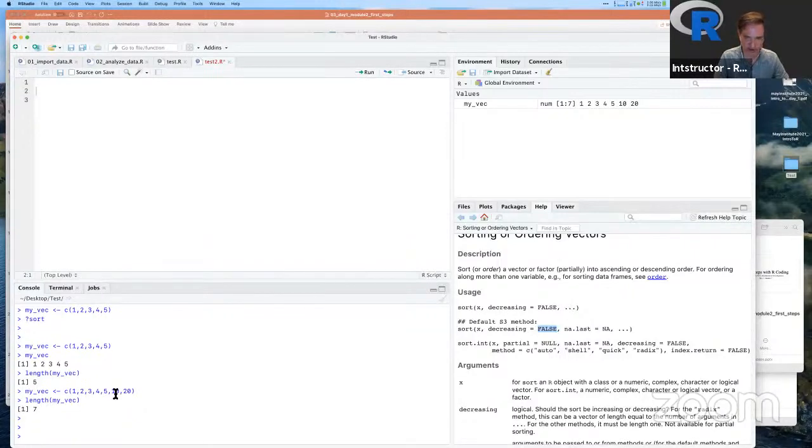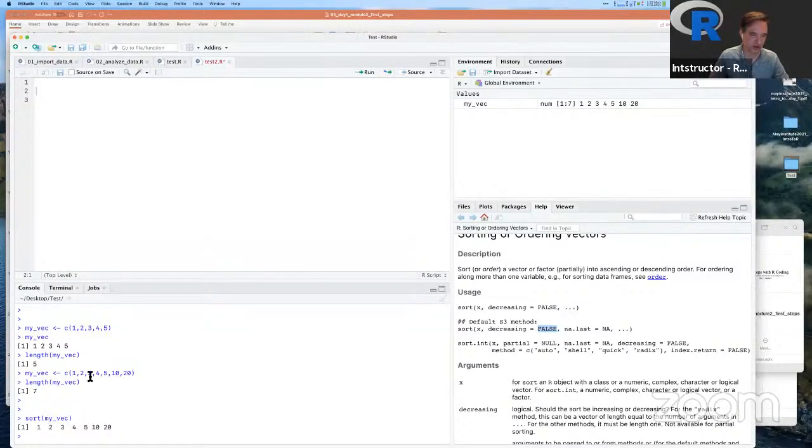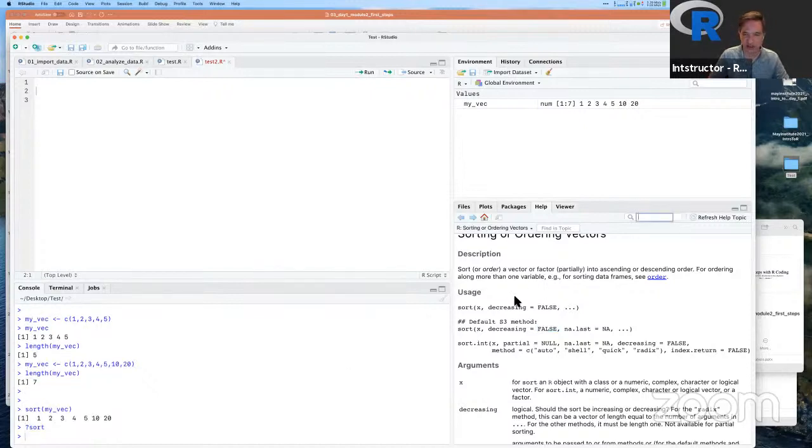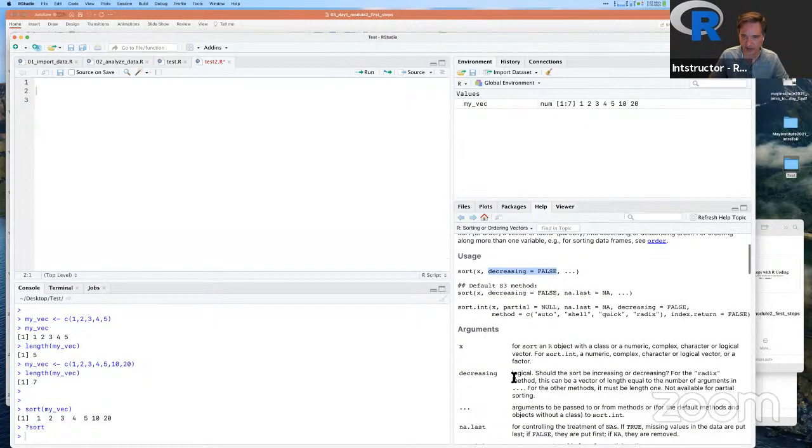Let's take a look at the sorting example here. So sort my vec. Well, it was already sorted in ascending order here, so the output is actually the same as the input. But let's remember this. I told you if you do question mark sort, you can get the documentation on the sorting function, and there are some interesting things here. So decreasing, if we come down here, it describes what this decreasing means. Should we sort be increasing or decreasing?